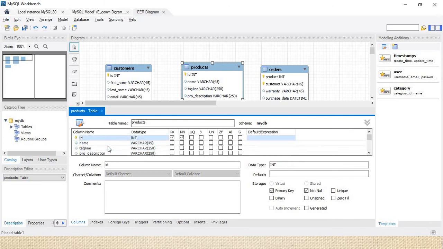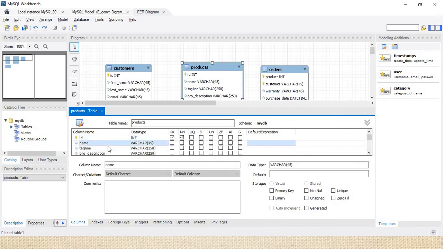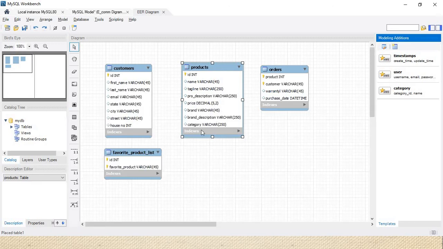Now see, we have ID, name, tagline, product description, price, brand description, category. So we have these options over here, and now done. We resolved the problem. The problem of about us, we have resolved that. Now I think about that category we'll discuss later on, but name, tagline, product description, price, brand and brand description, that means we get only unique values. Combined values we will not get.